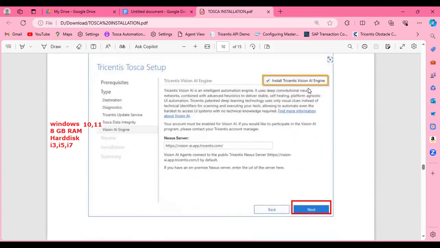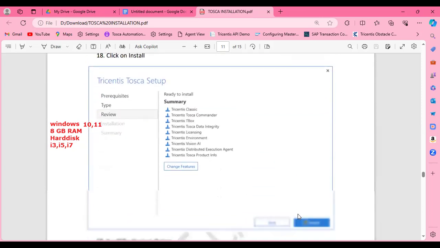Next one is Vision AI. Artificial intelligence features are included as a part of the Tosca automation installation only. So this feature is auto enabled. Don't uncheck this one. Keep it as it is. Click on next.